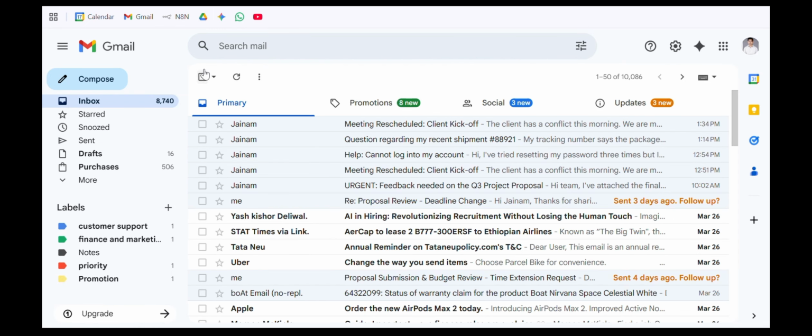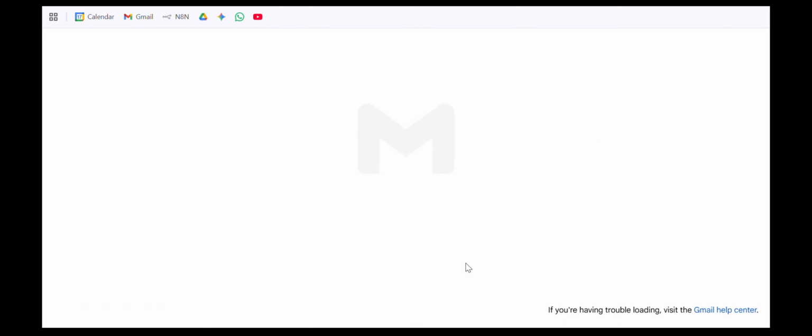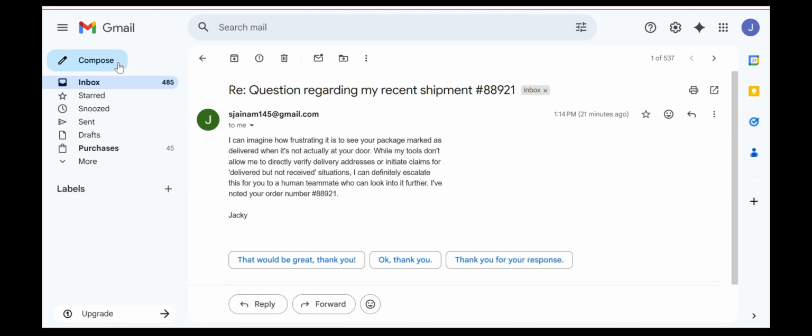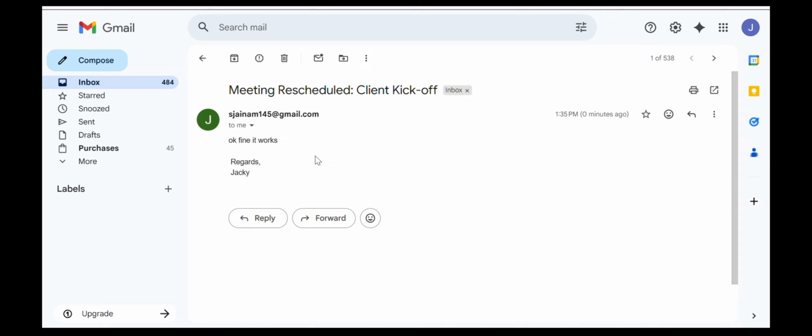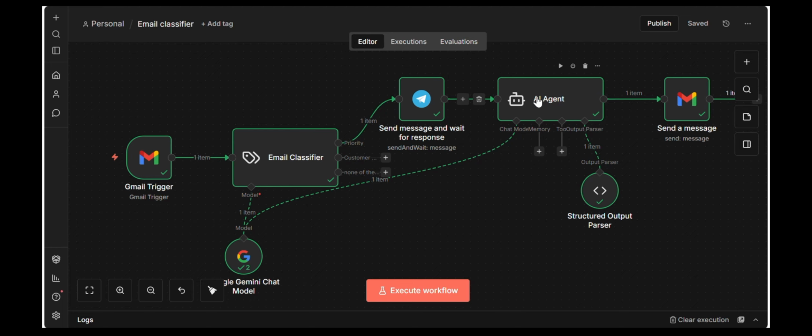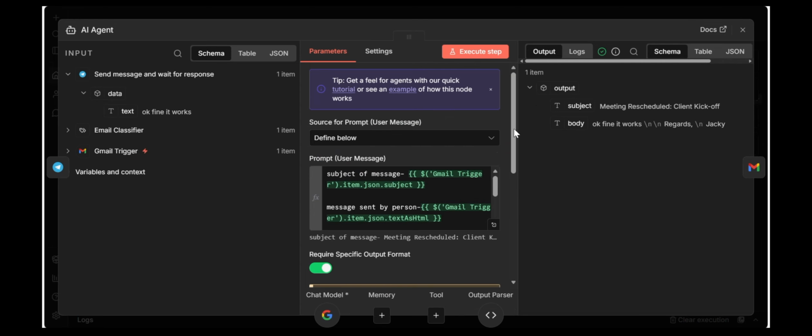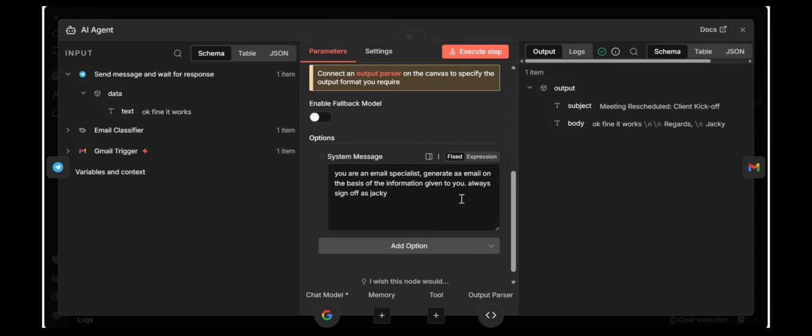Yeah, so we should receive mail over here because we have sent mail from this side. And see, okay, fine, it works. Regards, Jackie. Why is it signing off as Jackie? Because I have asked it to sign off as Jackie. Again, I will show that as well. Over here, if you see, always sign off as Jackie, and that's the reason it is signing off as Jackie.